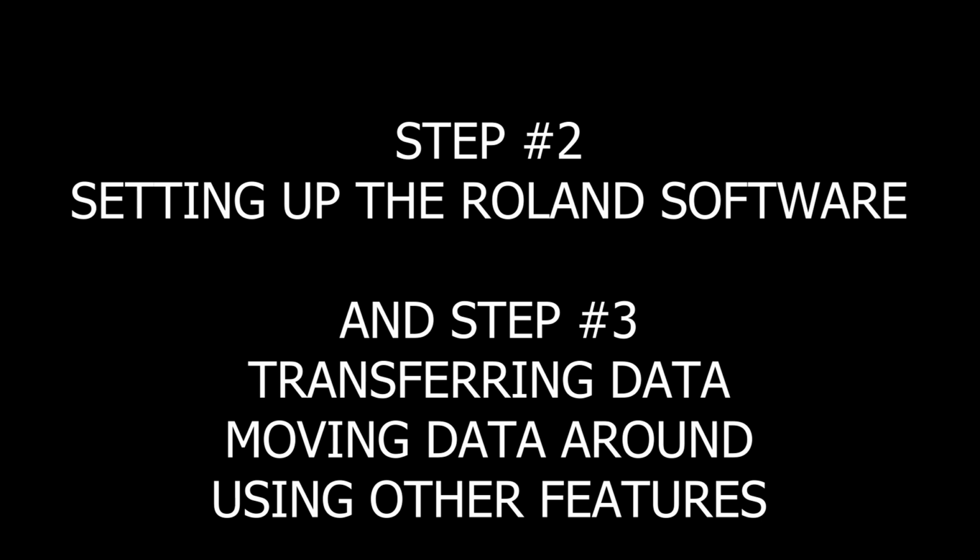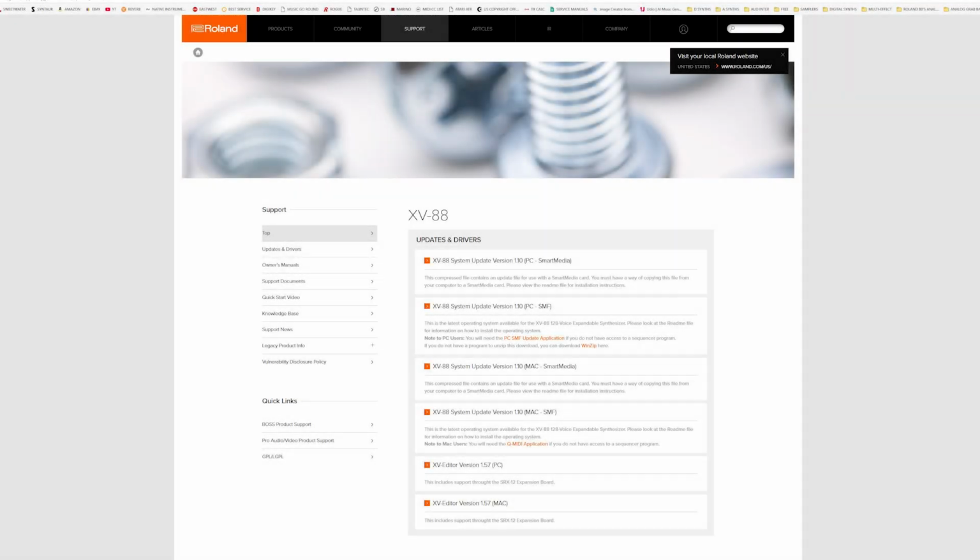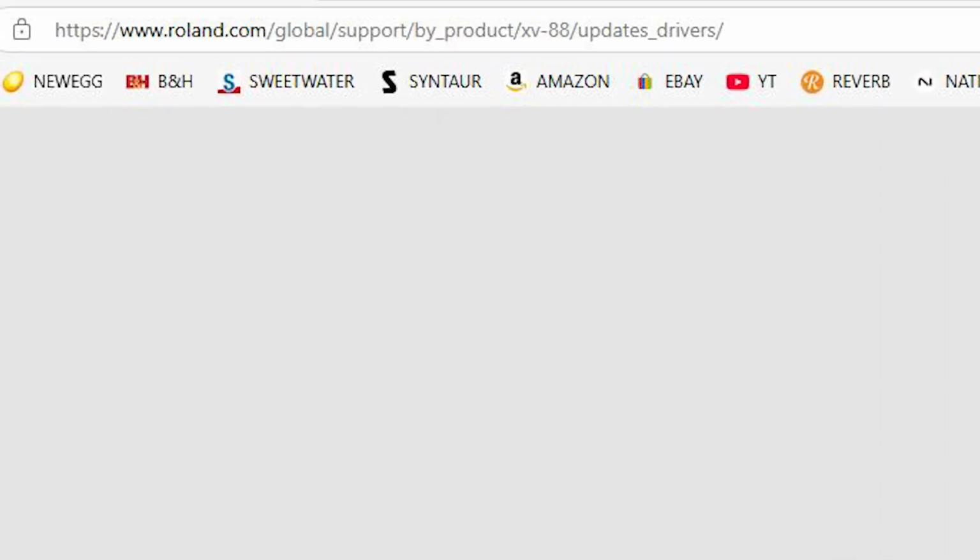The first thing you need to do is download the software. This is the Roland US web page for the XV88. This is their support page for the XV88. It's very nice that they still do this. The XV editor for both Mac and PC are listed at the bottom. I'm going to make this bigger so you can see the URL. You can also just go there and navigate to it and find it.